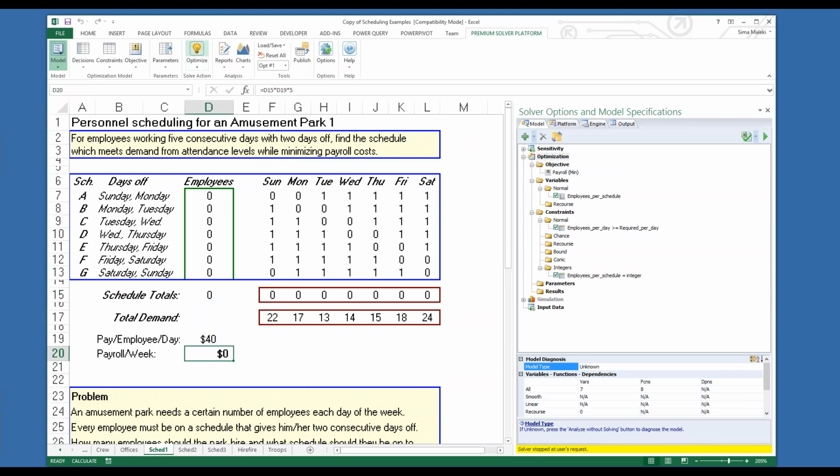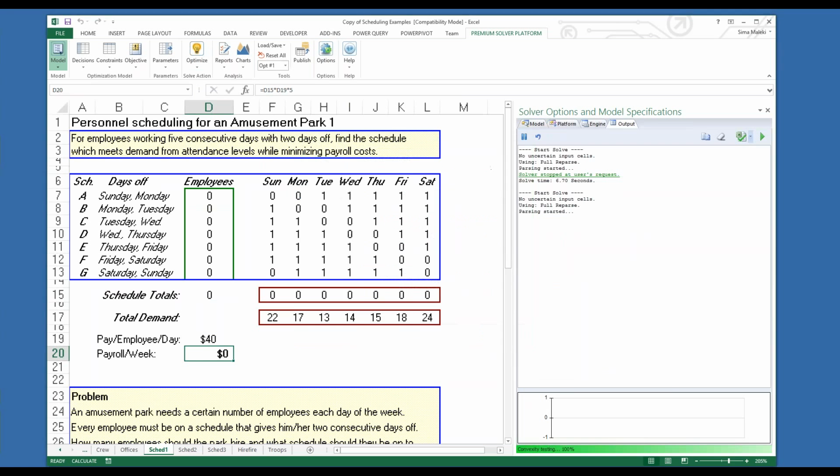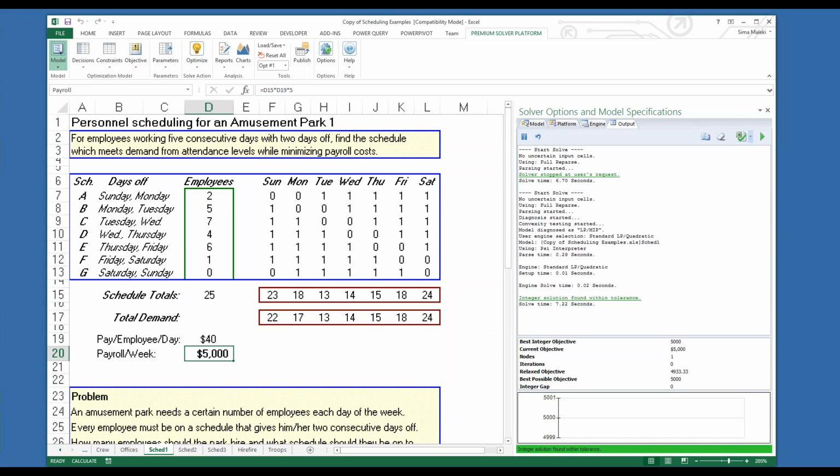Now let's click on Optimize, click on Continue. Our model is LP and mixed integer programming. Next step, and here are the results. So we know the number of required people for each schedule.